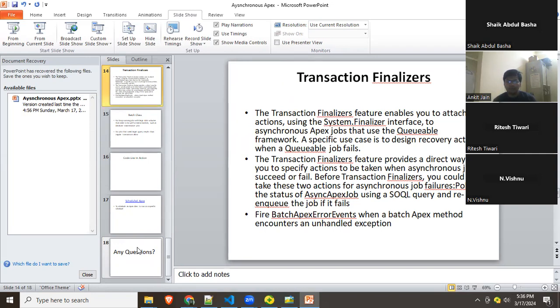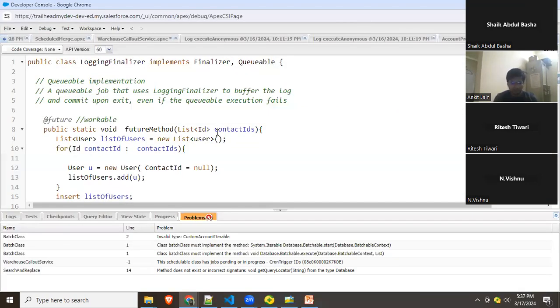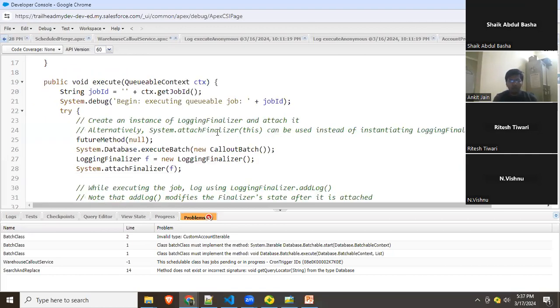Transaction finalizer will give something, right? You can consider it as an equivalent of the finish method of your batch class. When everything is completed, then it would get executed. But one thing is important here: for a batch class, the finish method was called automatically by default, but here you have to attach that finalizer to your queueable. So it's not mandatory to execute, right? Yeah, it's not mandatory.